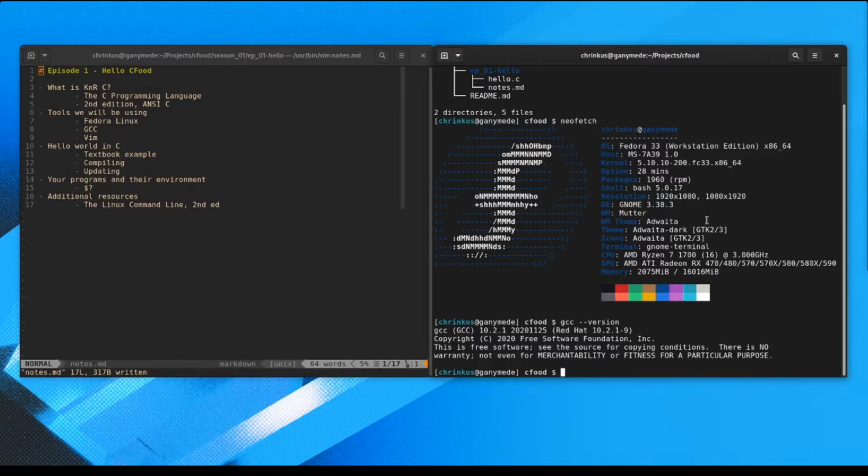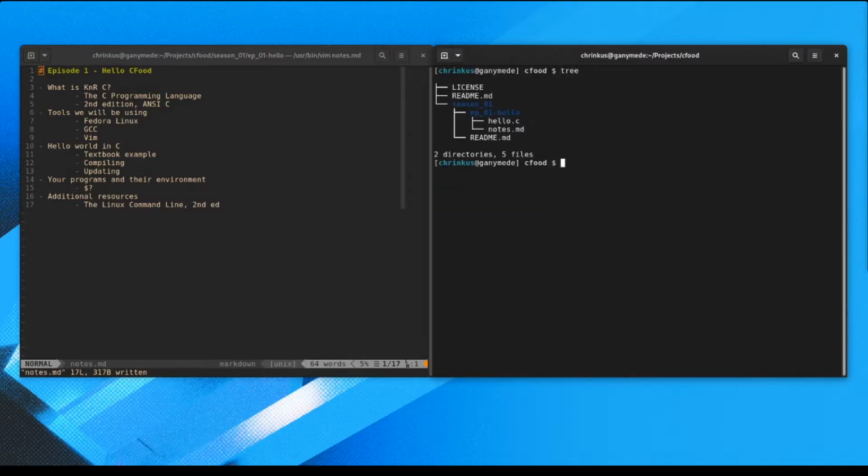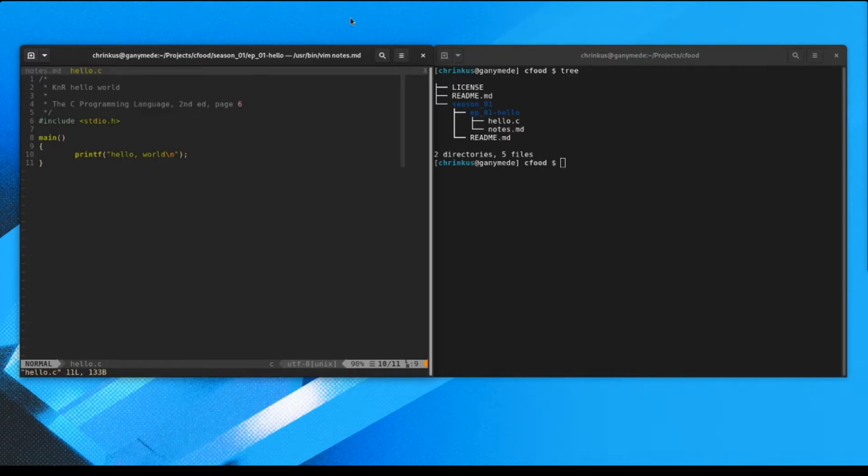So let's move along and take a look at our project here. Let me clear this and see what we're looking at. This is episode 1, we're looking at the Hello C project. I've got the textbook version of a Hello World program here, and we're going to open it. And there we go. This is the KnR Hello World program. It's one of the first things you see in the C programming language book. This is a common thing: we write Hello World programs to help us learn a new language.